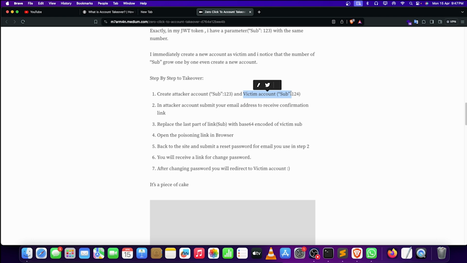So we are creating an attacker account and a victim account. Attacker account is 123, victim account is 124. Now in the attacker account, submit your email address to receive the confirmation link. Replace the last part of the link, which is 123, with the base64 encoding of the victim's sub. So we are replacing 123 in base64 with 124, and then opening the poisoned link. Then we get the submit reset password that we have, and we are using the same site on this, step 2.